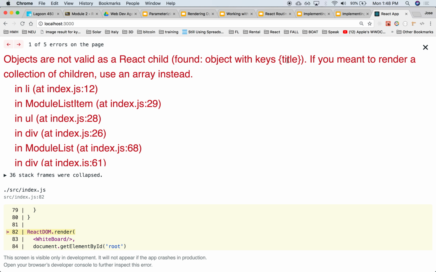Child phone keys title. If you meant keys title object found with keys. If you meant to render a collection of children, use an array instead. Title module 2.